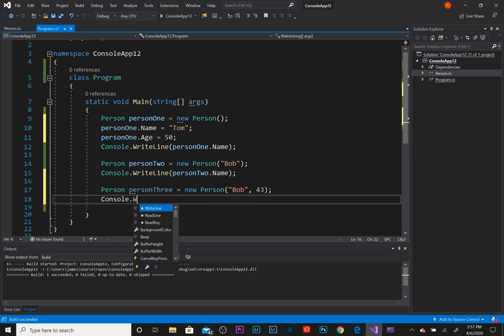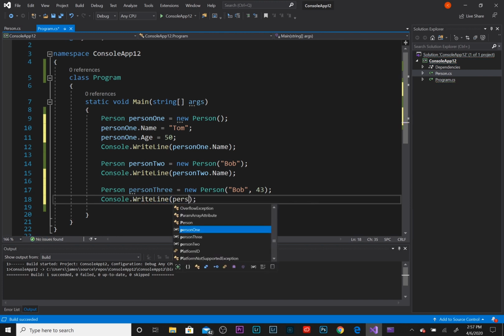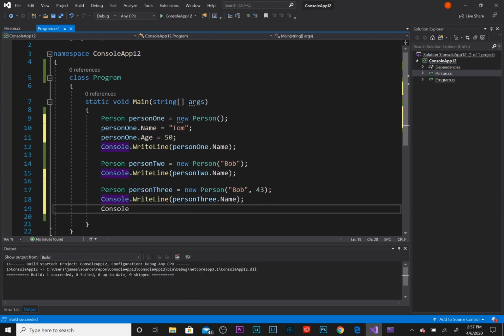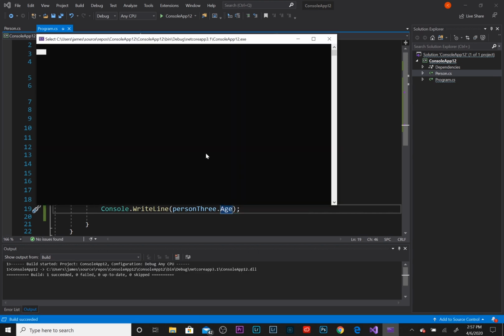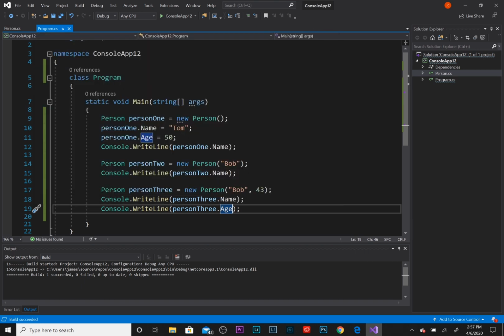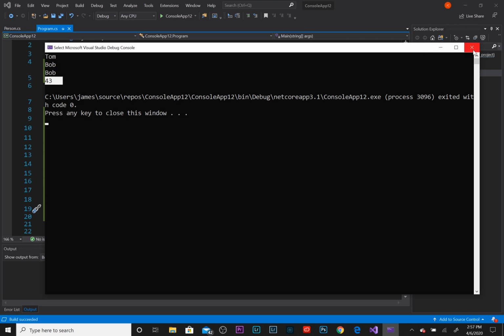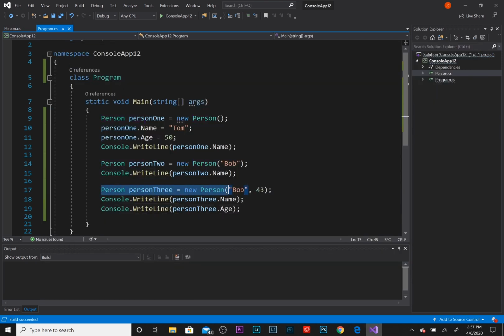And we can console.writeLine person3.name, also console.writeLine person3.age. As we can see here, let's wait, give it a sec. Actually, let's restart that. There we go, perfect. Bob 43. So this is what constructors are used for. As you can see, it makes your life a lot easier.